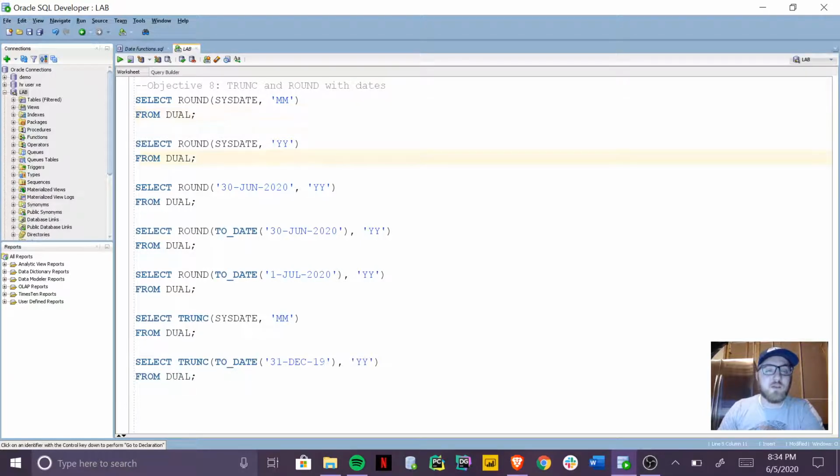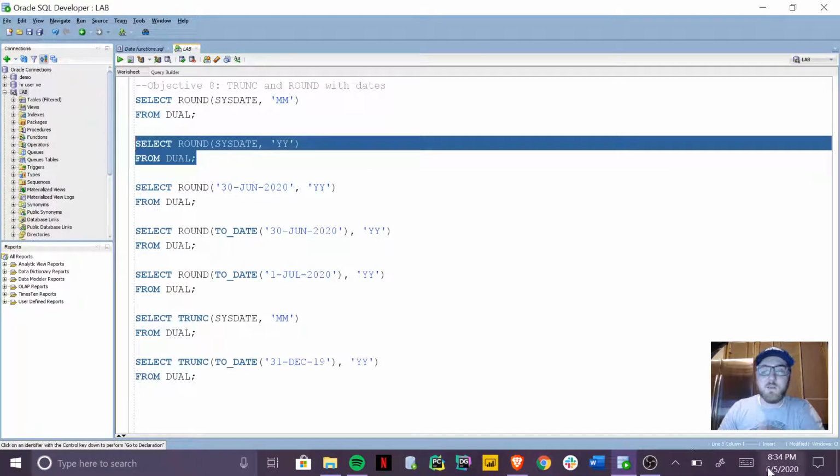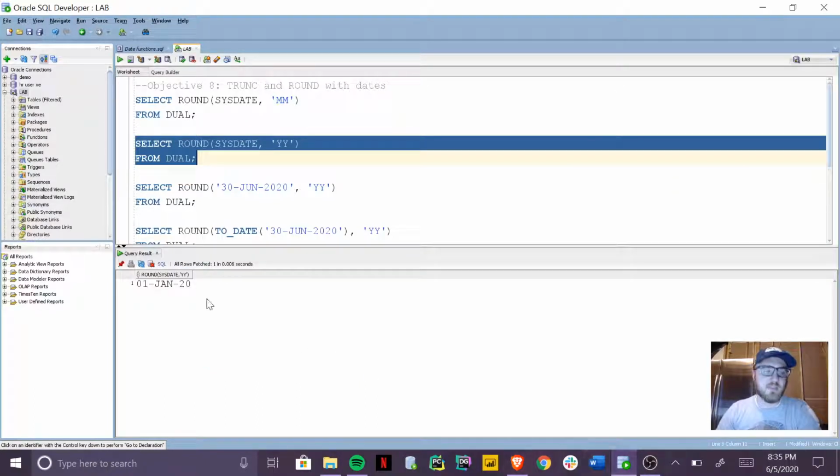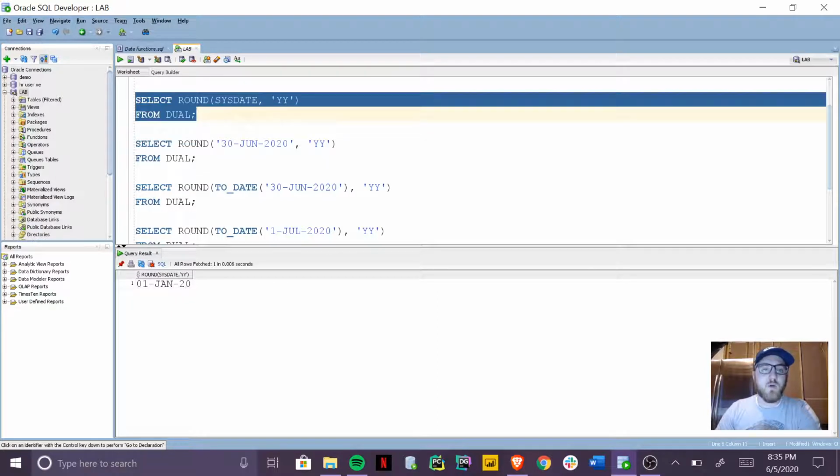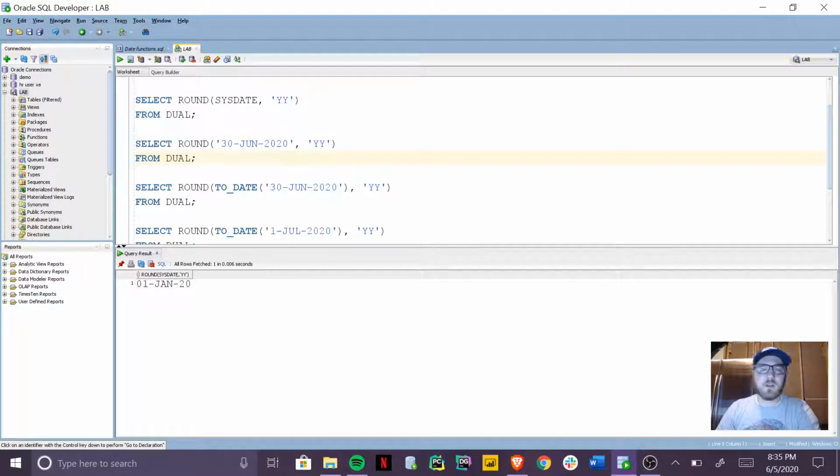Now, if we wanted to round today's date to the nearest year, because today's in June, and June is the 6th month of 12, that would still be less than half of the entire year. So we would expect this would round to the very beginning of the year, or the 1st of January 2020. And that's exactly what we get, the 1st of January 2020. Now, what about this one?